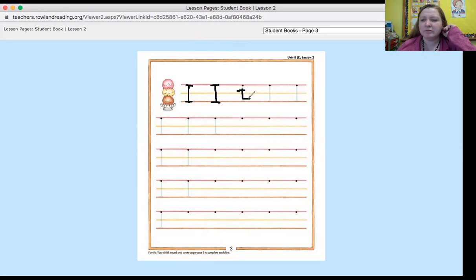Is that good? Nope. We're going to need to take our time. Watch me again. You need to take your time when you're writing your letters. You start at the black dot, you pull straight down to the chocolate line, lift your pencil, go to the strawberry line, you pull right, go to the chocolate line, and pull right again.